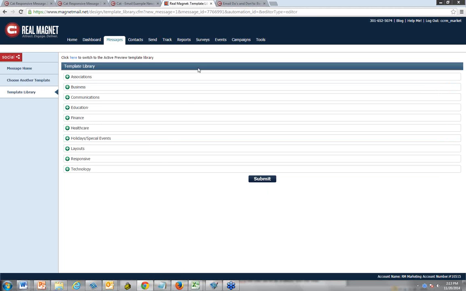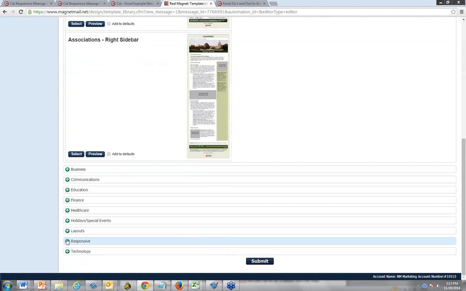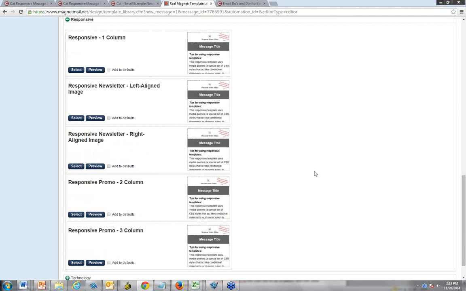How do I know, Kat? It will say here because I have the responsive templates. So these right here, while we have different templates here that you can utilize, these responsive ones you can utilize as well. And this is what we're going to use today. And we have different types of layouts, if you will. One column, left aligned image, responsive right aligned image, and all these we can preview and so forth.